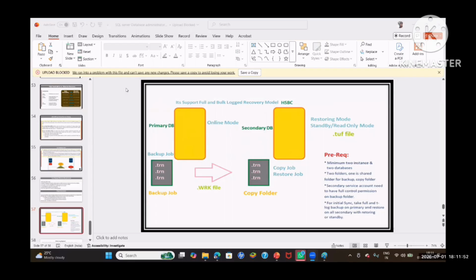Don't forget about the LSN chain. All this you need to take log backup, and you need to take full backup, and you need to copy and copy to the secondary. You need to restore manually.